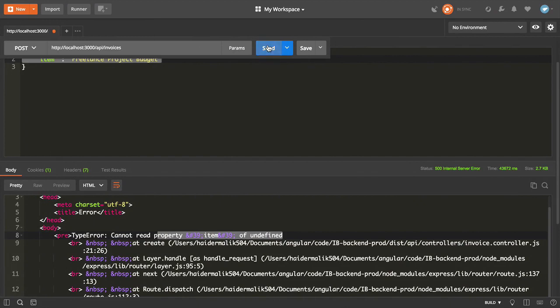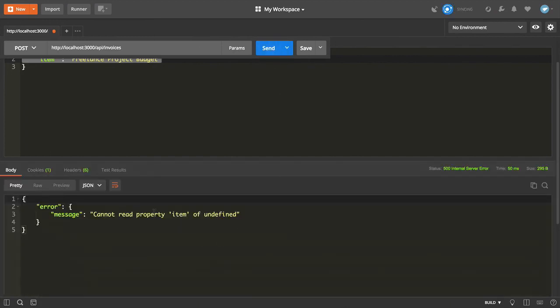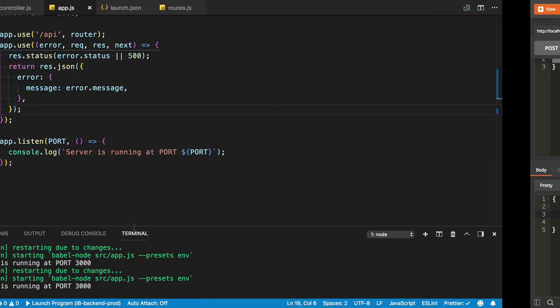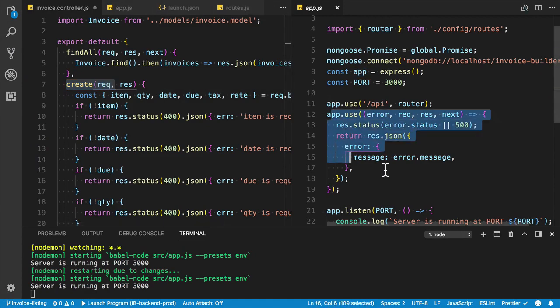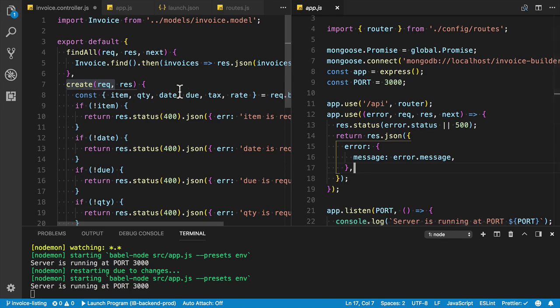Let's try to test it. Oops, now I got this error: cannot read property item of undefined. So we have configured the error level middleware. If you try to send an error in any action controller, then this middleware will catch it, this middleware will run. That's how Express behaves.